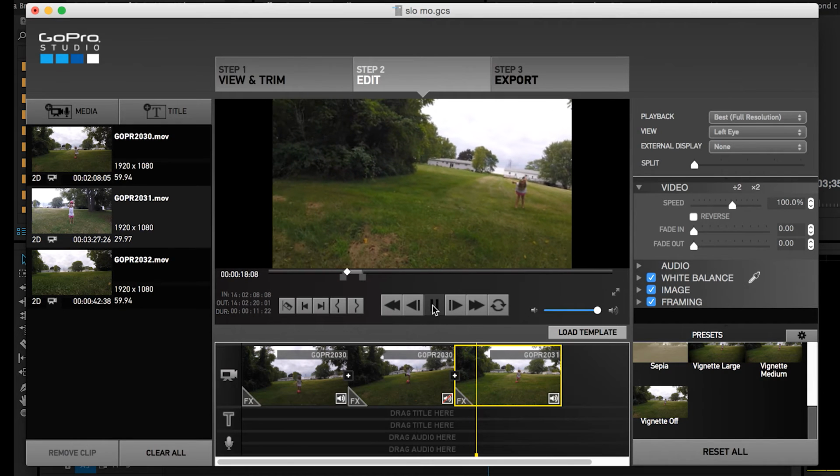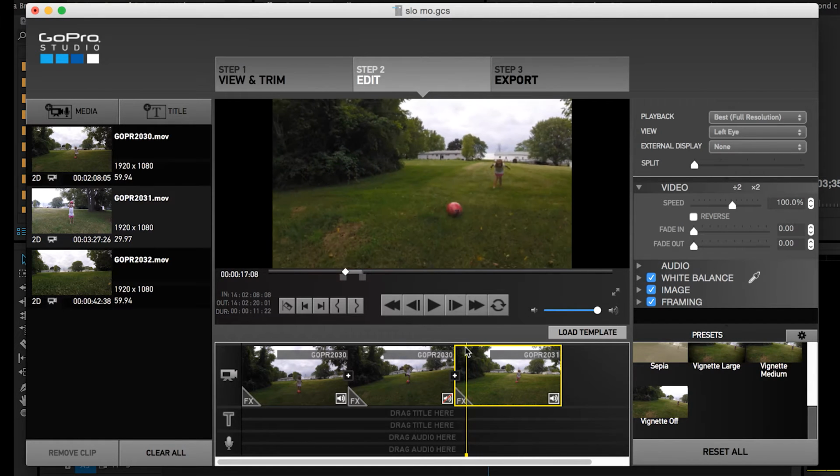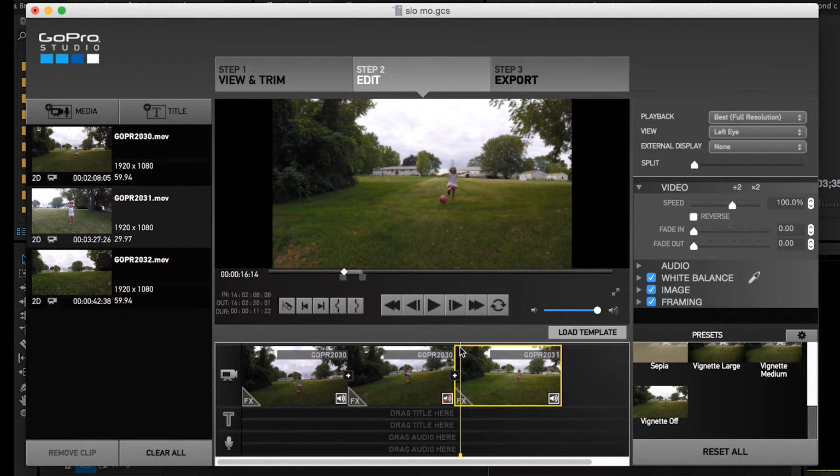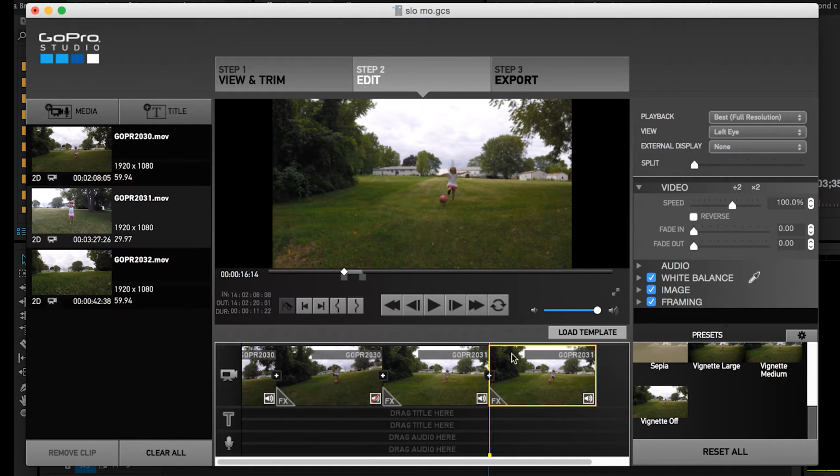Now over here, we will do a similar thing. We'll cut it. I'm going to cut it right there, and then I'm going to take this and slow it down to 30%.